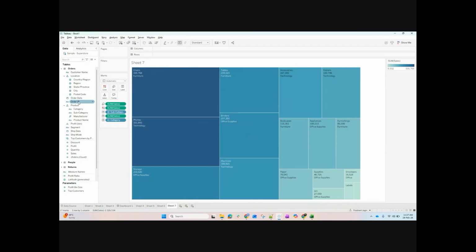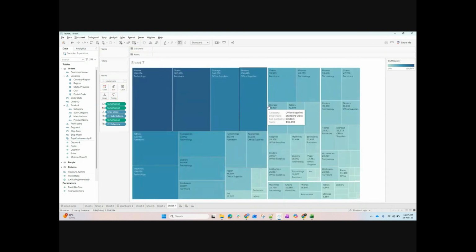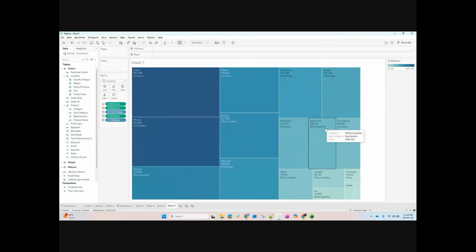Now, if I bring ship mode to the detail, the bigger gap you are able to see, the bigger lines break into three different ones. So this top section is ship mode for standard class. See the tooltip: ship mode is standard class. In standard class, highest is phone. It adds additional details. So if I remove the ship mode, you see the line.